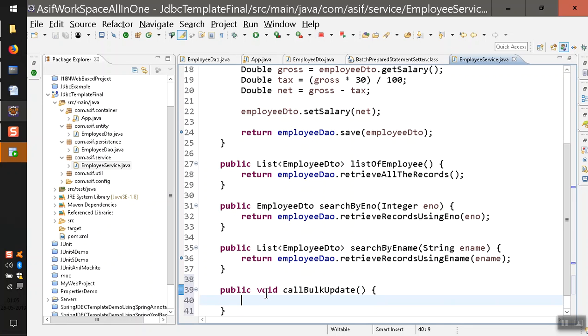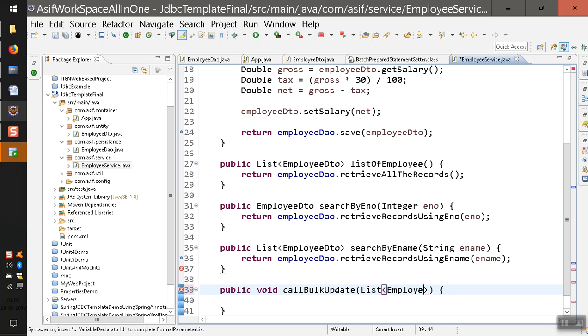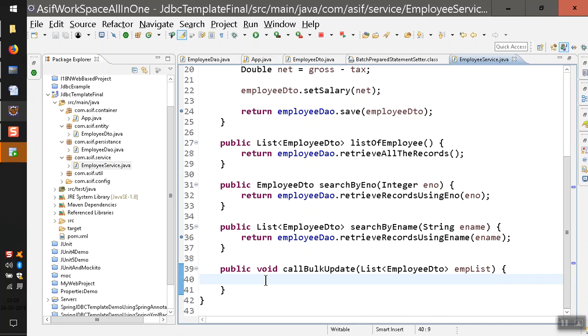So what I will be doing here is calling, so it is a void method. Simply I will call this method, employee DTO dot bulk update. So it is accepting the emp list. Okay, so let me call this call update. Let me go to app.java. Okay, so I'm passing these values.